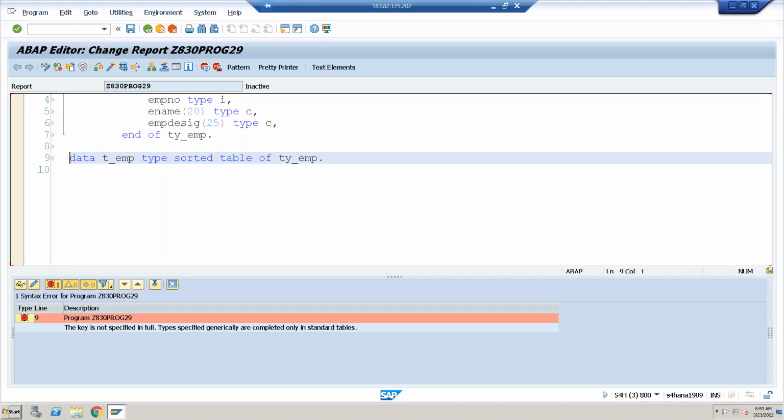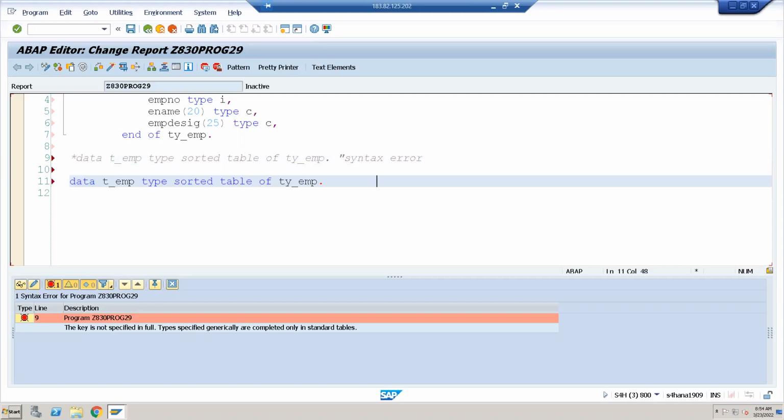Okay. So what I'll do is, for your understanding, let me comment this. Let me provide some inline comment. Syntax error. Yeah. So what is the change I'll do now is, I'll try to declare this with a key. And we know key can be either unique or non-unique. Key can be either unique or non-unique.